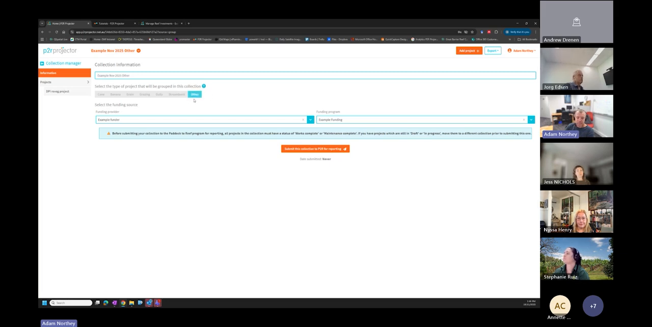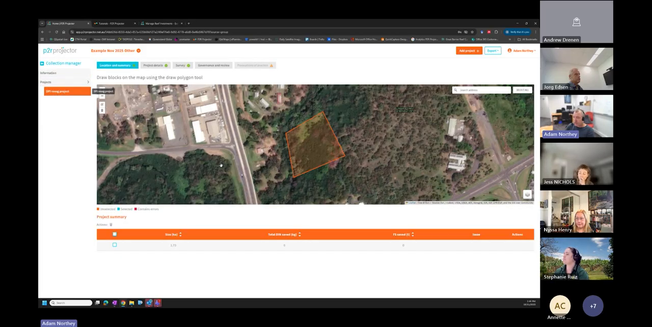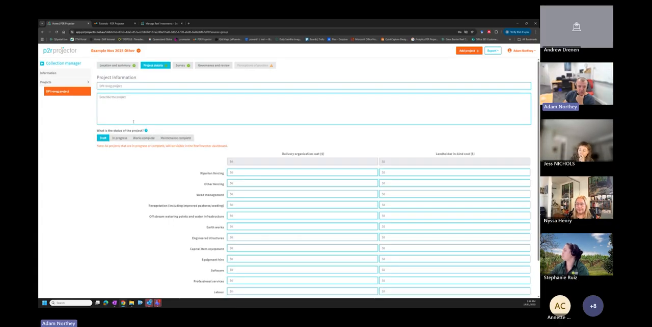So we can't calculate savings from other, but sometimes we want to have things reported. So I set this one up, and I've entered a project in here. This is a re-veg site that we're doing out the back of the office. Imaginary re-veg site here. So re-veg, this all looks the same in other.